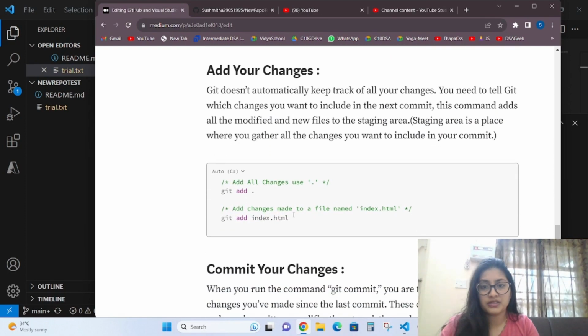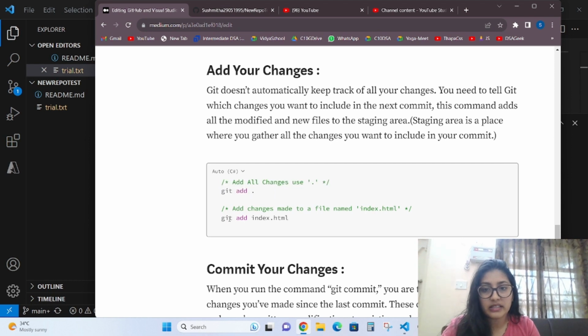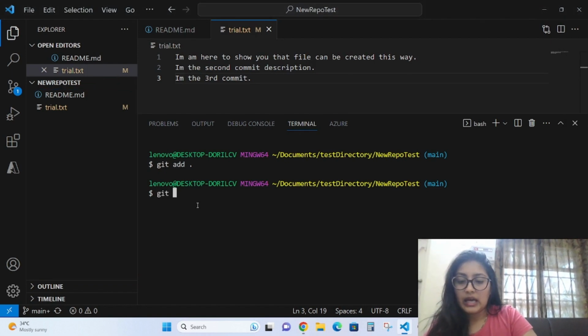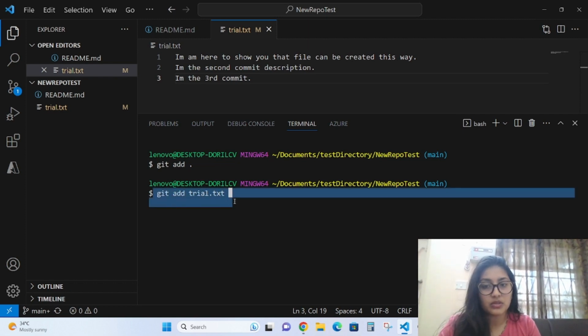Okay, add your changes. See, git add is used for all the changes. You will add dot. For a particular file, see, git add index.html. Instead of this, I would have done git add trial. Type half, then press tab. If you don't want to type in full, just press tab. It will complete. I could do this also.